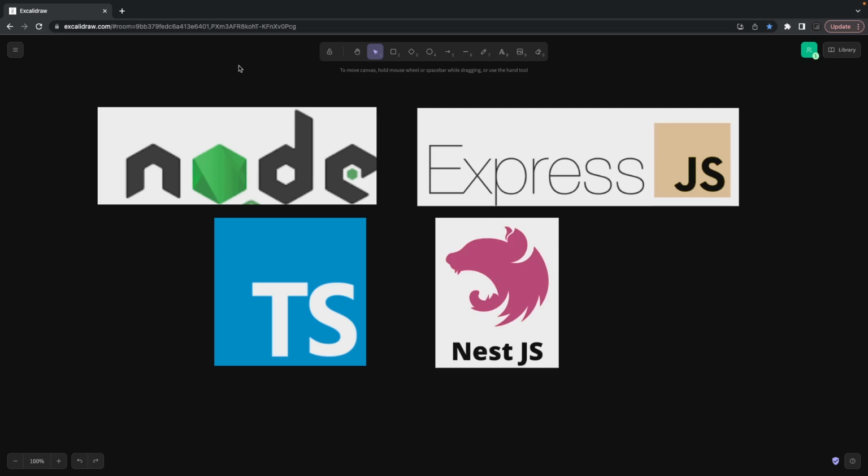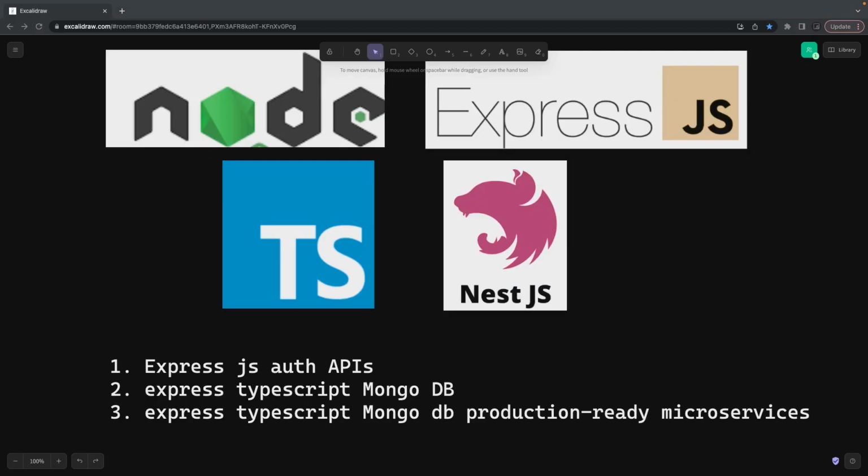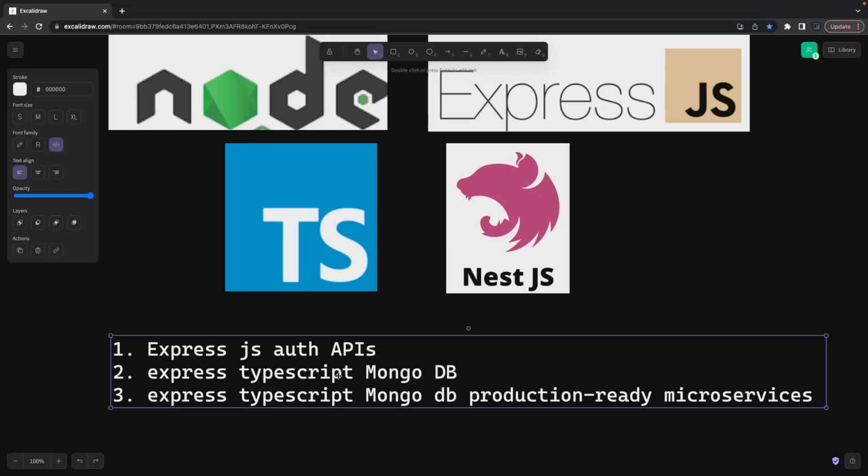What I'm going to do is first talk about a simple bare-bone Express app. I'm going to build it quick and dirty. I will just have a server.js and some database connection, and I'm going to write some auth routes. I will be using JSON web token to generate a token on the user login. So let's do that. We are going to work on these three APIs: Express.js with simple, quick and dirty auth, Express TypeScript with Mongo, and a production ready microservice. Because people often ask, they want to build a microservice, how should they proceed?